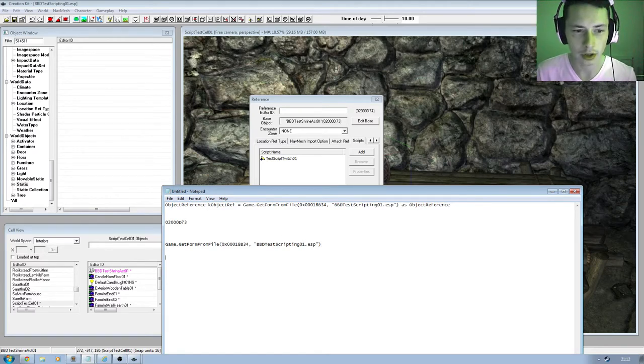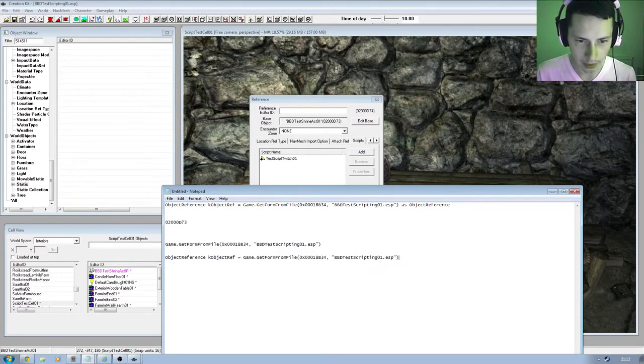Now, to cast, you need to first declare what it is you're going to cast. So we're looking at an object reference. And then we need to give it a name, a property name that we're going to use as a temporary variable, because this is going to be a temporary variable. So we're going to call it kObjectRef. And then we want to tell the script and the engine what our new kObjectRef object reference is. So we point it to this file. So we use equals, like that, game.getFormFromFile and there.